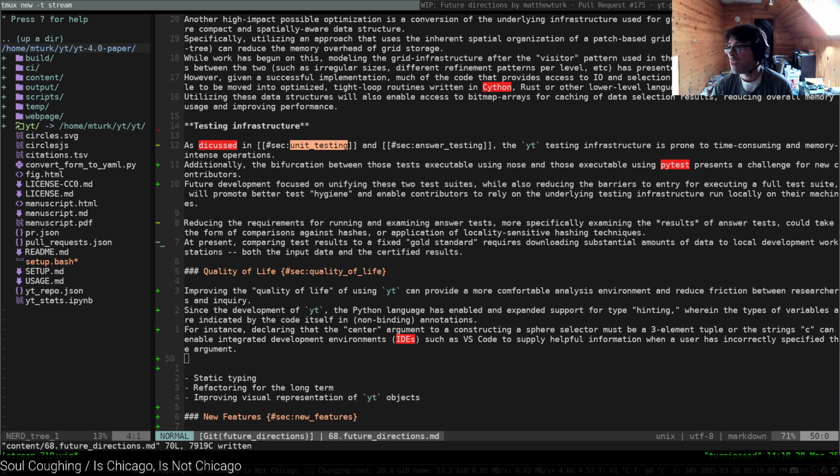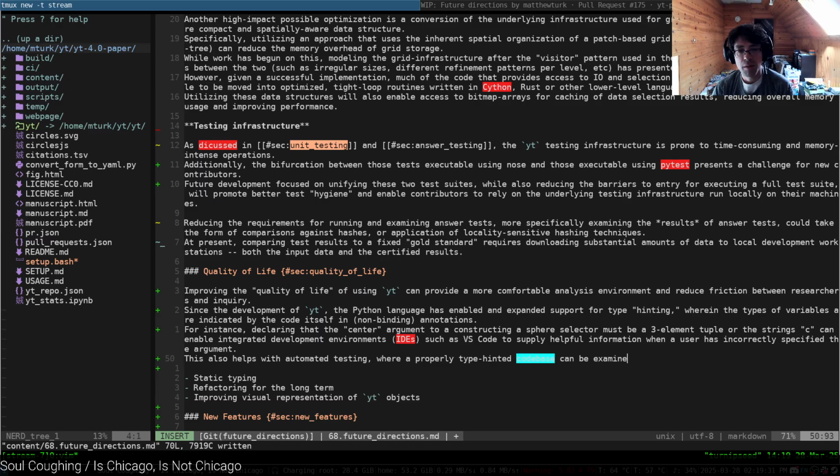I mean, this is one thing. The other thing that it can do is, this also helps with automated testing, where a properly type-hinted code base can be examined for violations of these input and return types.